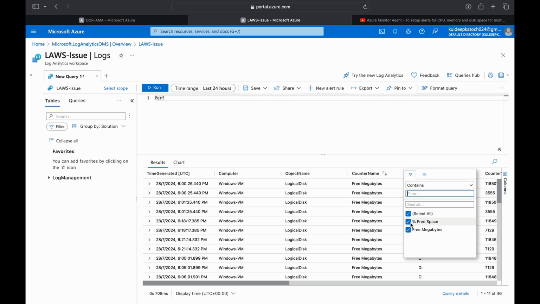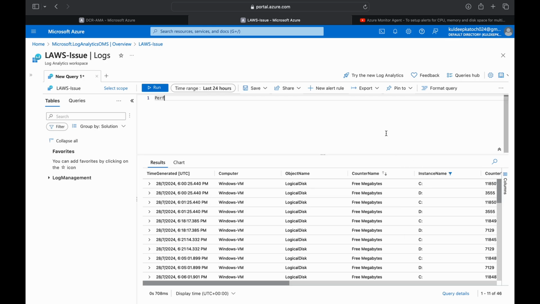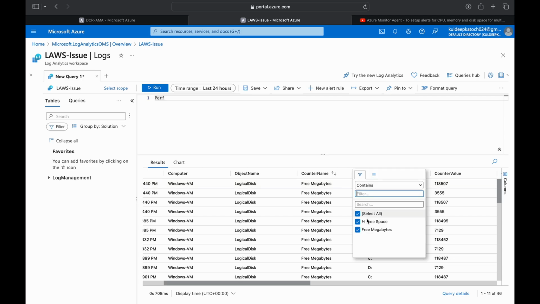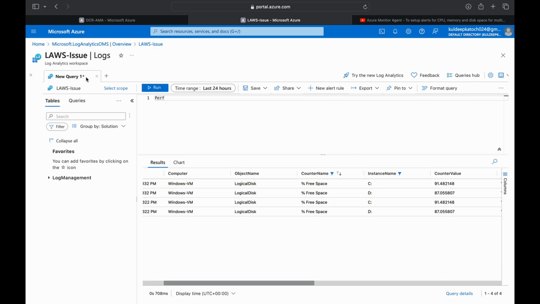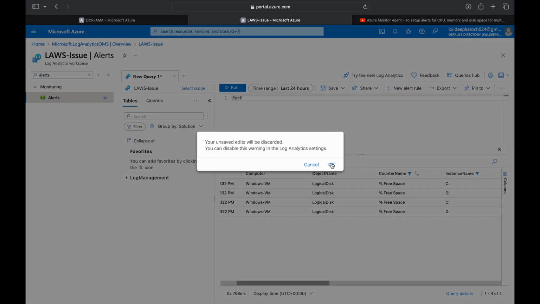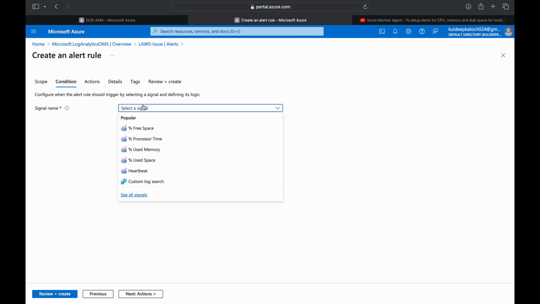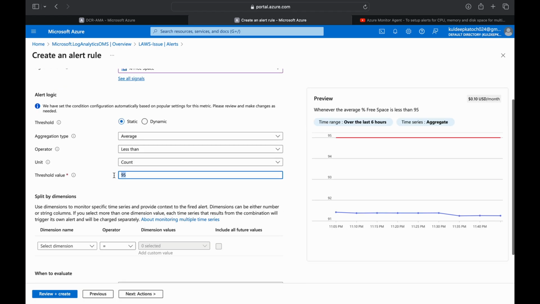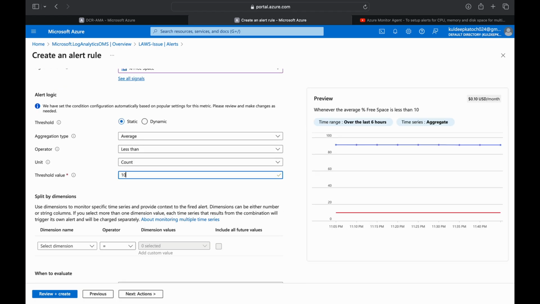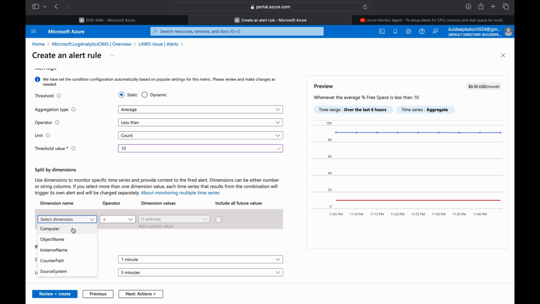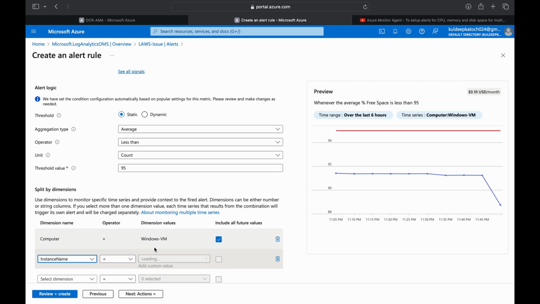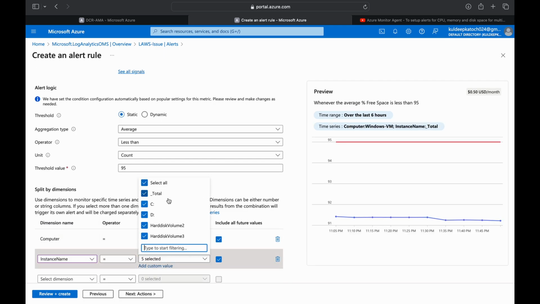Alright, so we can see the percentage free space is available now and the disk as well in the percentage free space C and D. Let's go to the alerts and check if we are finally able to create the alert on the individual disk level. Let's choose the signal percentage free space. Choose the count less than we want to get alerted when the threshold value is 10, and the computer, and in the instance name we can see the individual drives as C and D.